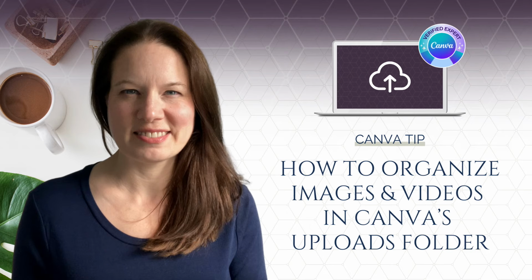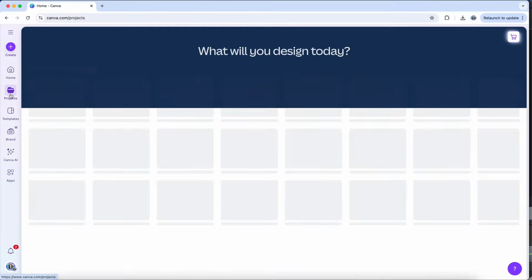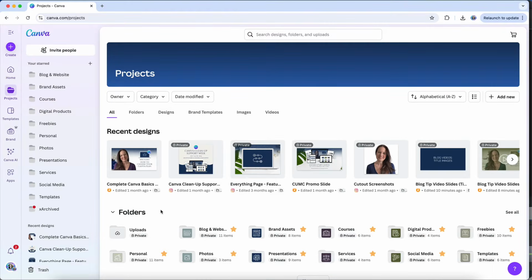The Uploads folder is one of the most common problem areas I see when helping Canva users get organized. It's where every image and video you add to Canva lands by default, and without a way to organize it, it has always quickly turned into a chaotic, bottomless pit of files for many Canva users. That's why I've always recommended creating a custom folder for images or media alongside your other folders in projects.